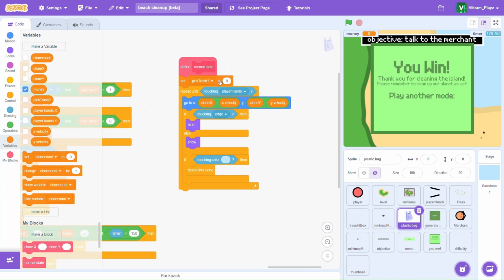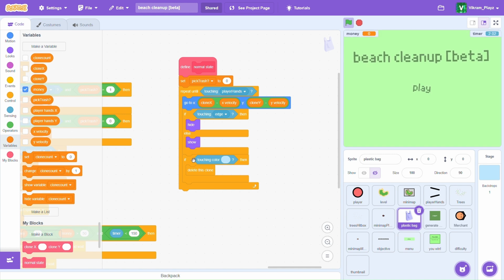So basically set pick trash to 0. Repeat until we're not touching the player hands. Go to x: clone x minus x velocity, which is basically the scrolling script that I explained before. And if we're touching the edge, we hide it, otherwise we show it.